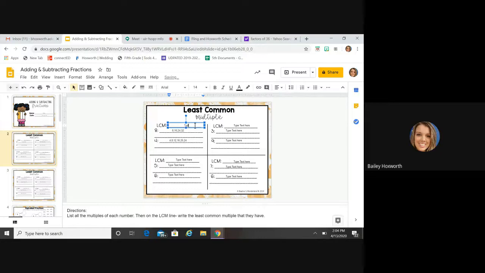So delete what's in my text box. And the one that they have in common, least common, is 8. So that's all you're doing for the next 1, 2, 3 questions. Just listing their multiples and tell me what the least common multiple is, least common denominator.